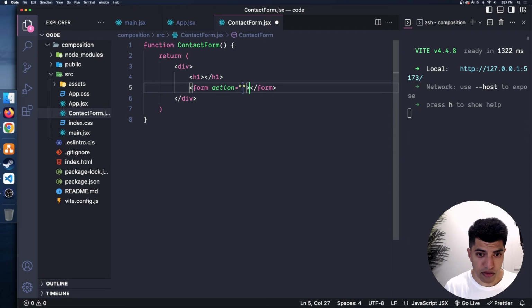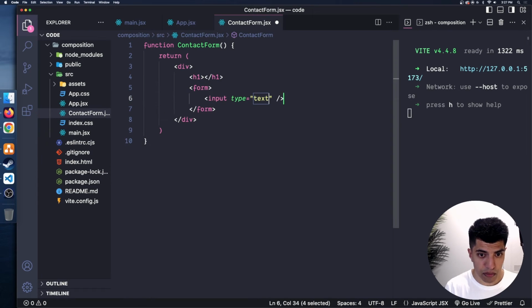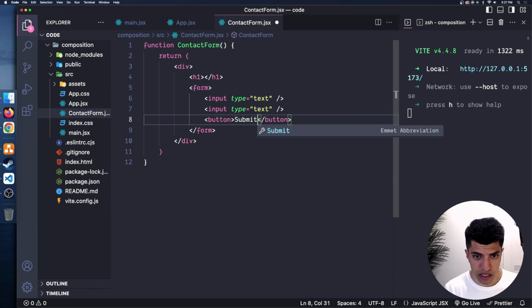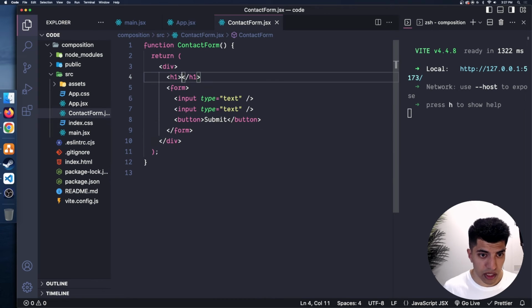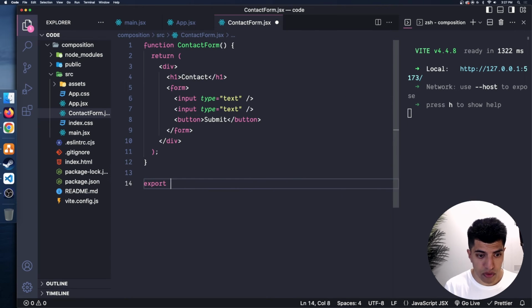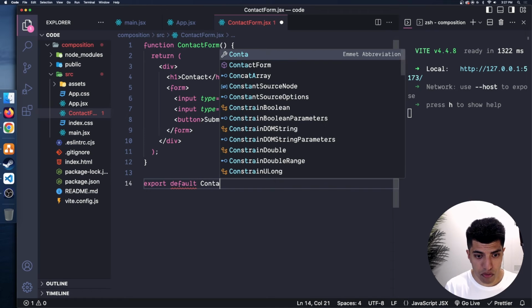And then inside the form, I'll just ignore the action for now. Inside the form, I have two input elements, and I have a button element. And I'll just put submit in there just for example. And I'll just say hello. Here, I'll just put contact. Okay, so that's our contact form. I'm going to export default ContactForm.